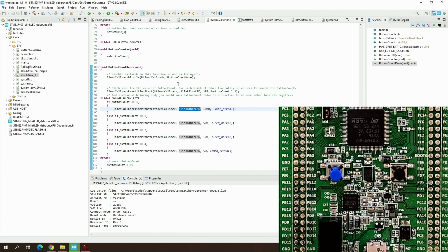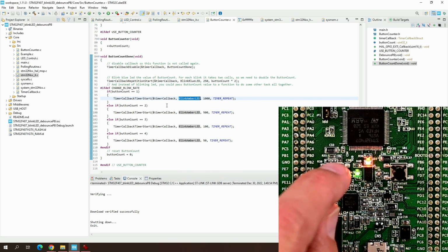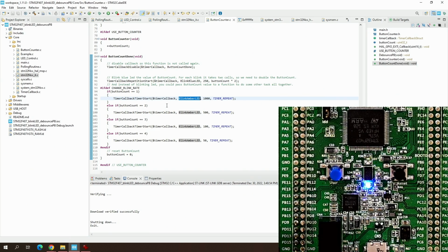Let's go back to here. So if I press it 1 time, it's going to change this amber LED to a 1 second rate. So 1, release. Now you can see the amber LED blinking at a 1 second rate on and 1 second rate off. Now if I press the button 2 times, it's going to blink at a 500 millisecond rate. Remember the green LED was at 500 milliseconds, so now the amber LED is matching the green one.